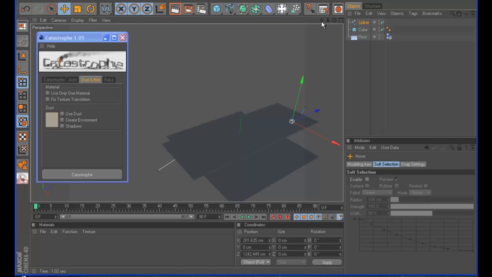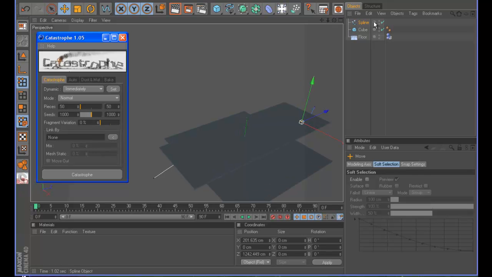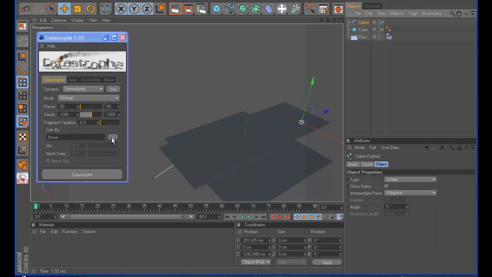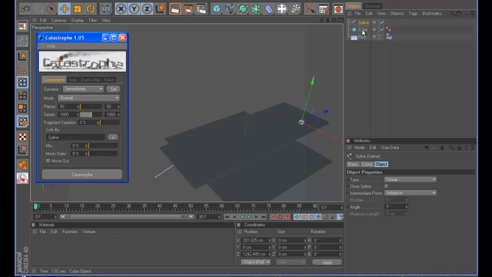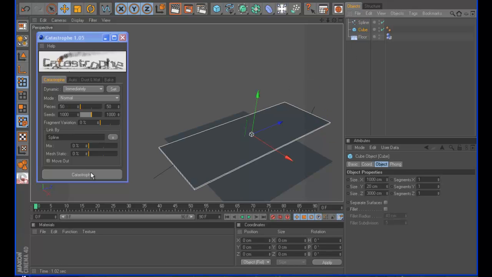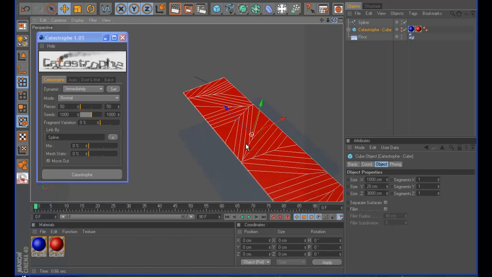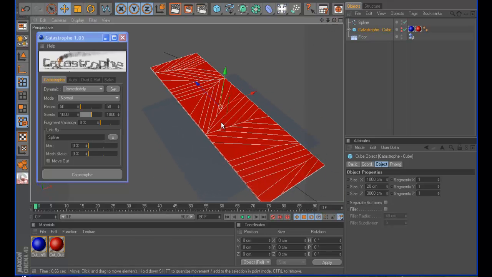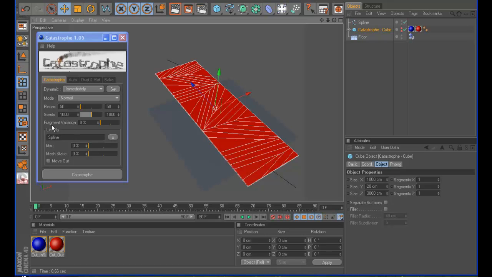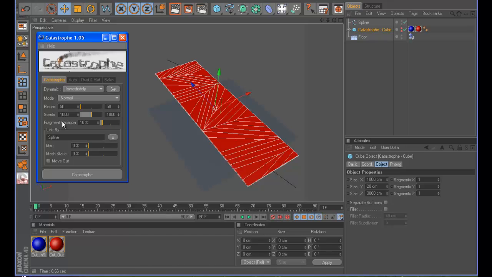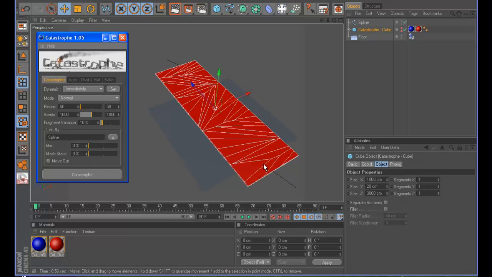Very cool results. So let me show you this. We select the spline, link by, we click this button to link them, and we select, for example, let's try 50 pieces. As in the first version of Catastrophe, we take these results, and now you can see here the fragment variation is enabled. If I use 10% here, you can see I have a change.